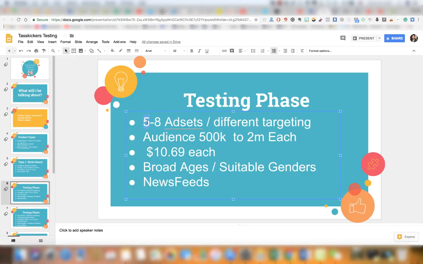But don't think that if you go with 3 ad sets you wouldn't make it, because a lot of times you would. So don't worry about testing even 3 ad sets. Let's go with 3 ad sets to 8 ad sets or even more. Depends on how many interests there are, how big your budget is, and so on. For each one of the ad sets, you would go with different targeting. And the audience should be from 500k to 2 million each ad set.